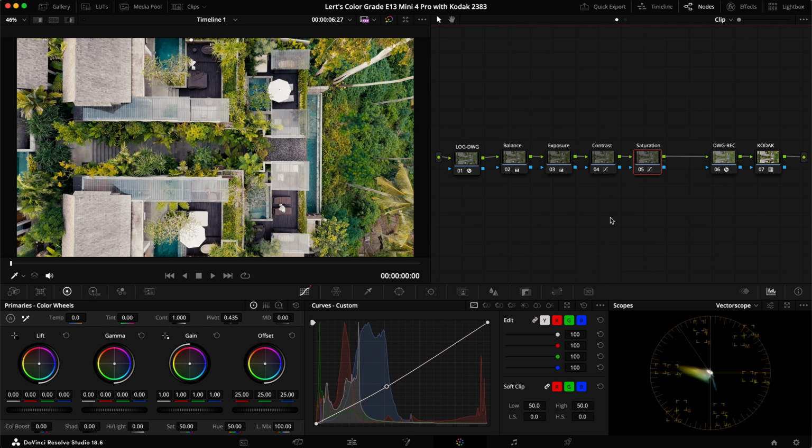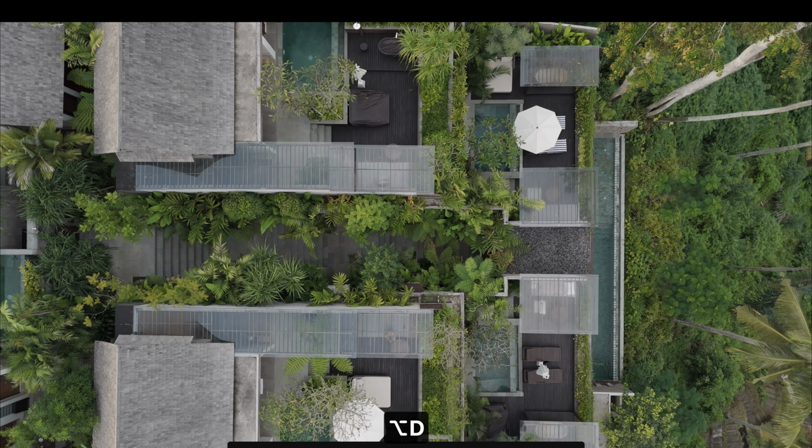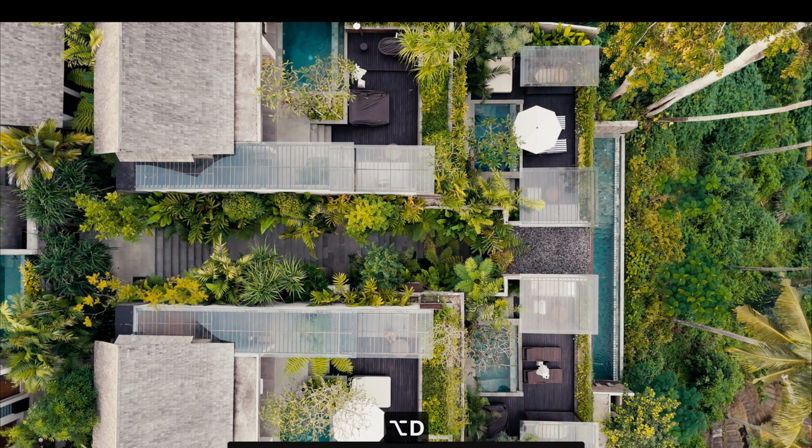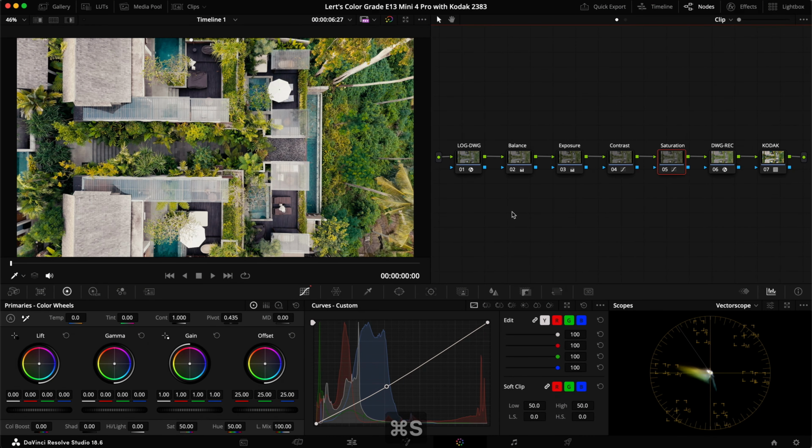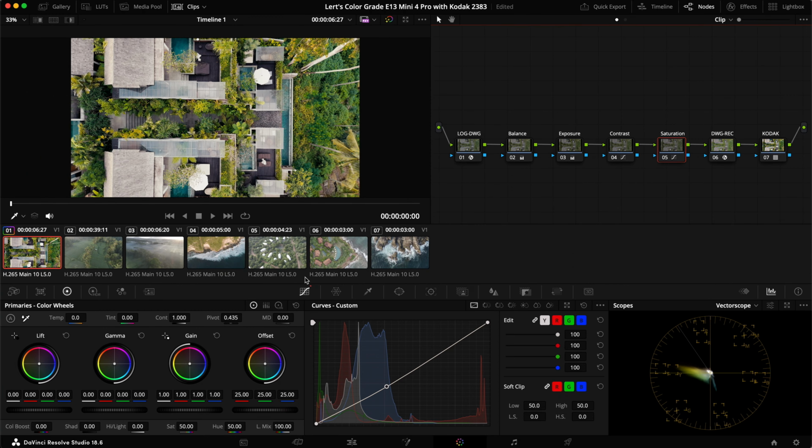So overall, this is the look we have. This is what we came for. This is just the log footage, and this is what we have with the Kodak look. So I'm pretty satisfied with this. Now, I forgot one thing before, and that was to copy this to all the other nodes.